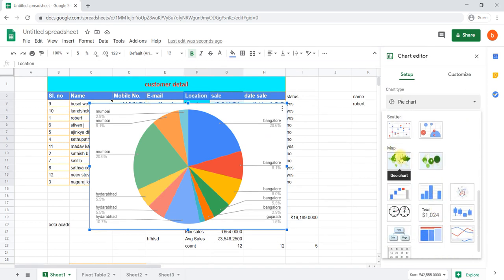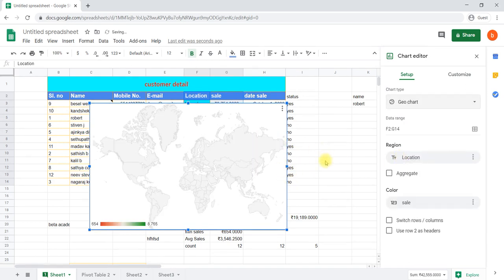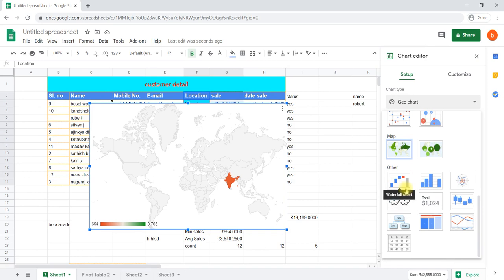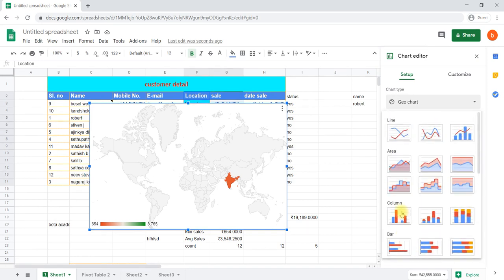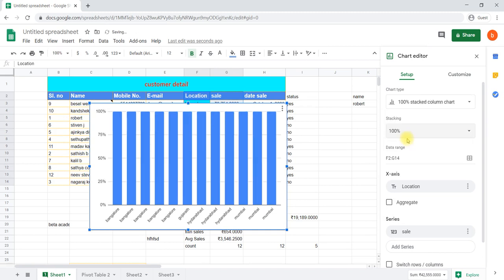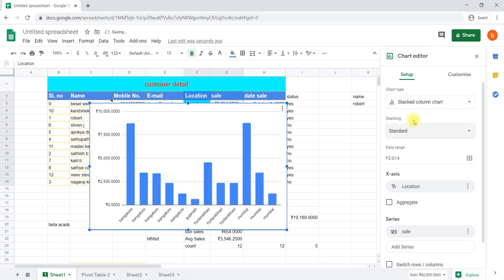Even maps also, if you have locations and are able to locate them, then you can select a map. You can see here by default it is located as Mumbai. And you can insert the other charts also, a time chart, a pie chart, every chart you can insert. Here we will take a column chart. Stacking, I will take standard stacking, or 100% stacked. Then all will be added together. We will not take 100%, we'll take a standard chart.